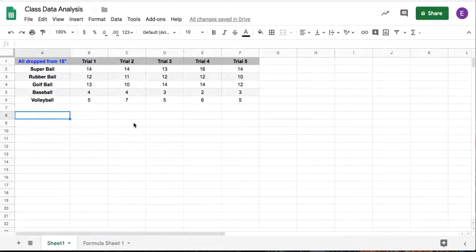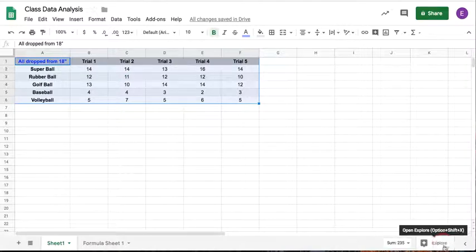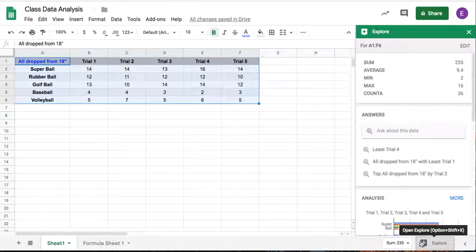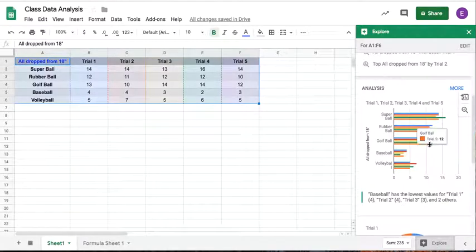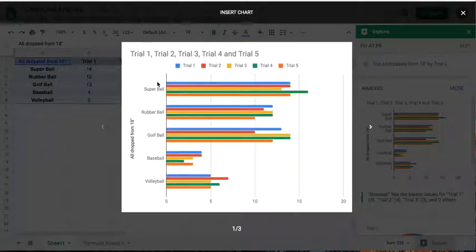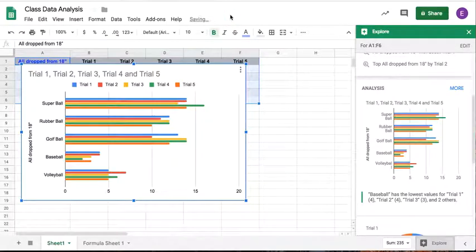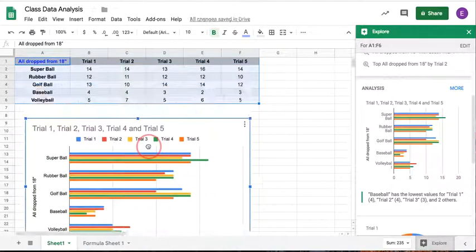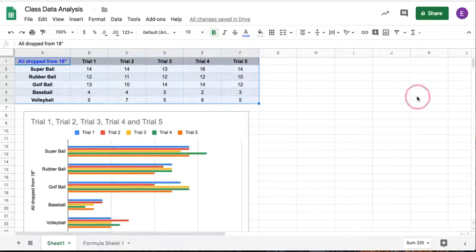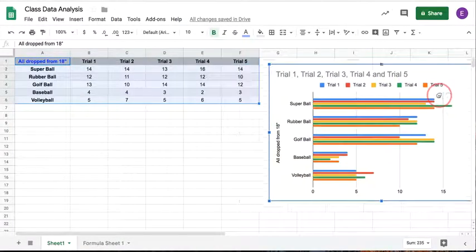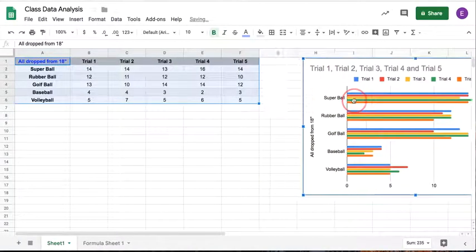You could have the kids generate their own table, but remember, if you highlight the data and you go to the Explore option, it'll generate some things for you. So, for example, this one is an analysis. It literally graphed all 4 trials for you, and I'm like, yep, insert that chart. Let's do that. And so now that chart is nested right underneath. I can even put it side by side if I wanted, so it's a little easier to look at.